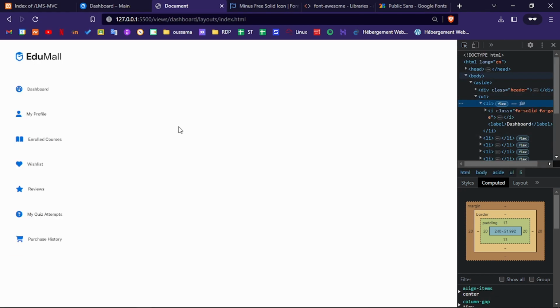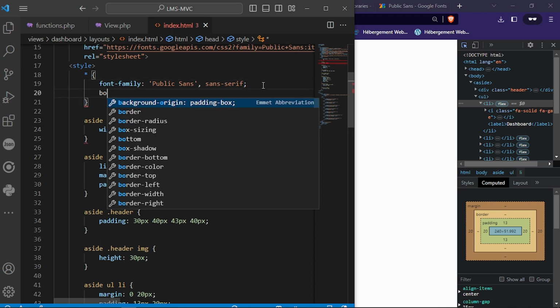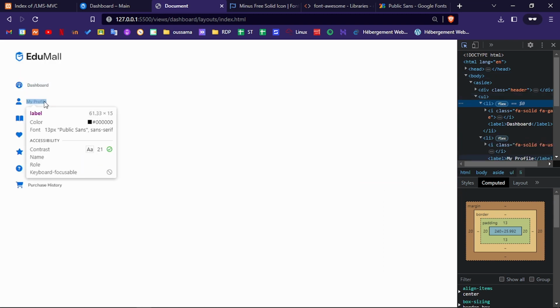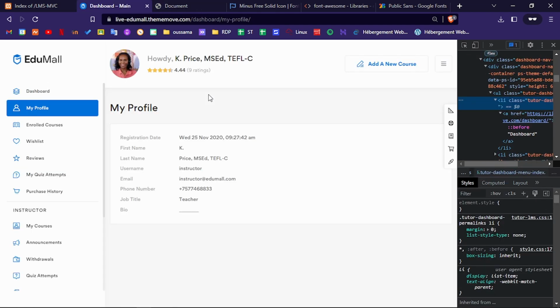Okay, and I will make for everything a box-sizing of border-box to include padding in our height, and it will look better. It will look something like this.